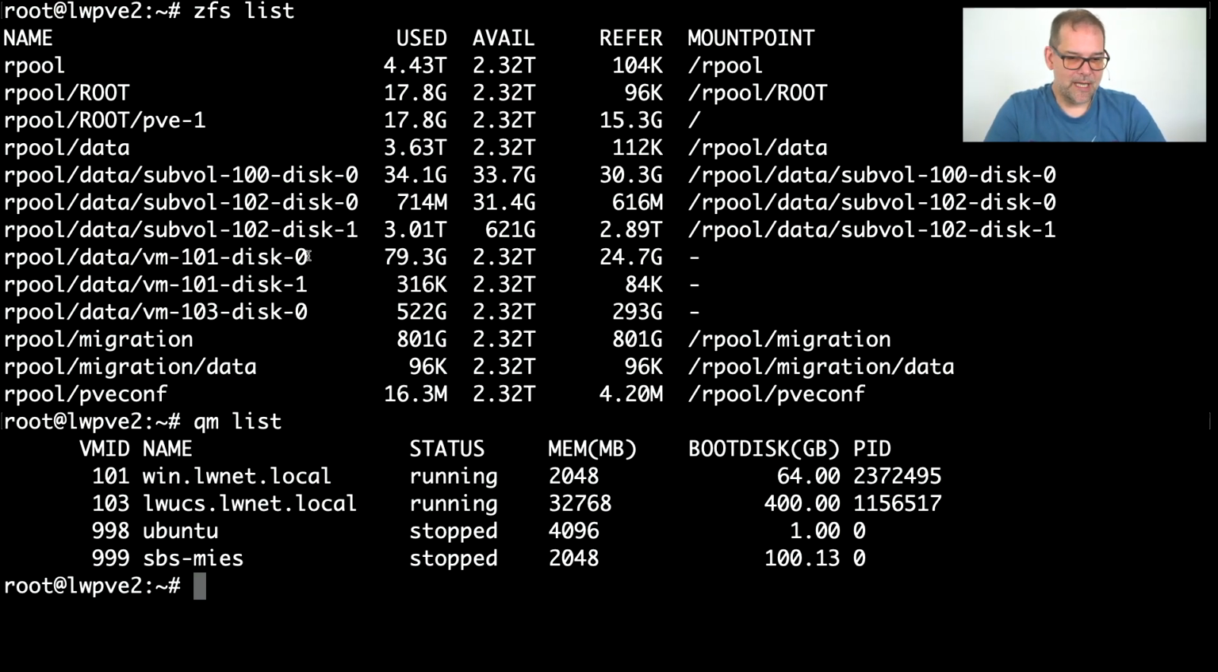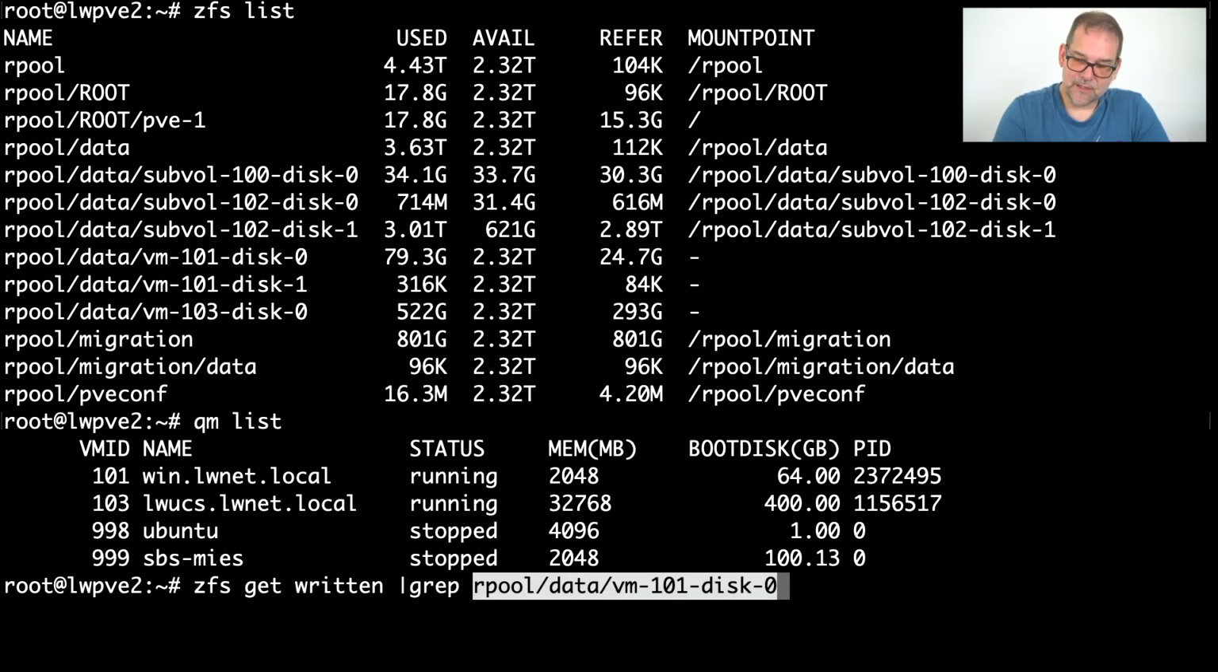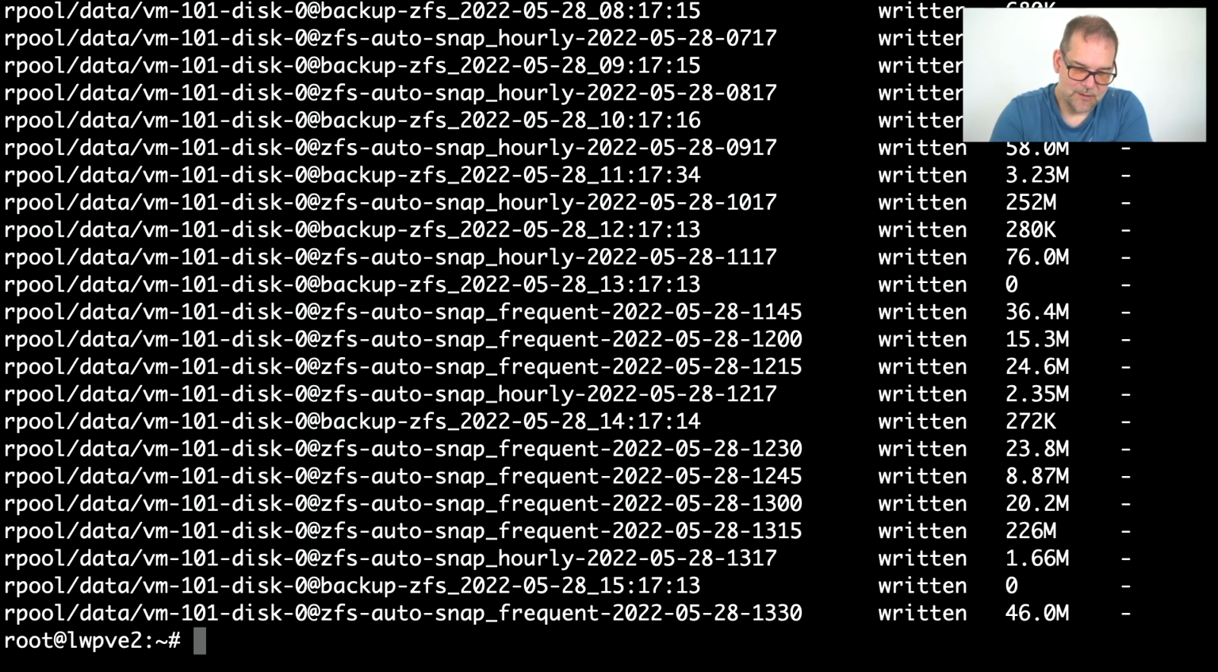So how can we get an overview of our snapshots? You can say zfs list -t snapshot, or you can use the zfs get written command, and it's great. You can see how much space is used for each version. You can grep the disk. So this will put out the written metadata on every snapshot, and we filter it with a grep to this particular disk. Let's have a look. So here we go.